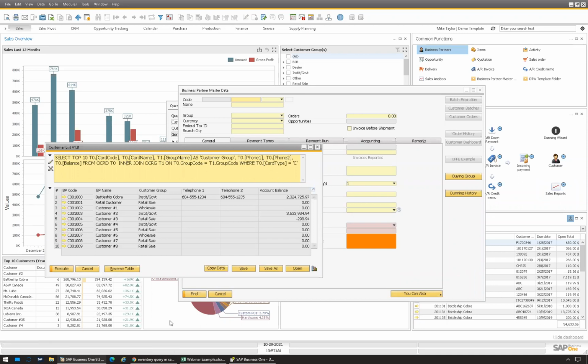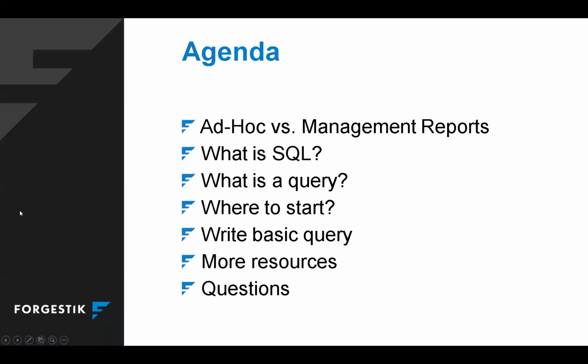So that's basically it for queries. You know what an ad hoc report is versus a management report. You know what SQL is, it stores data. You know what a query is, it's how you get data out of the database. Where you're going to start, you're going to pick a realistic query that you can build. You're going to use your view system information, and you're going to write a basic query using maybe just a select and a from statement right from the query generator, tools, queries, query generator. You're going to look at more resources, just Googling it, and you're going to find some stuff, and you're going to work your way up. And pretty soon, before you know it, you're going to be writing a ton of queries.